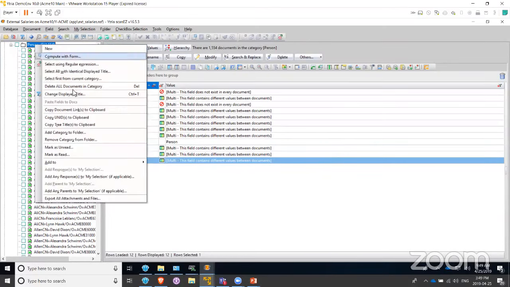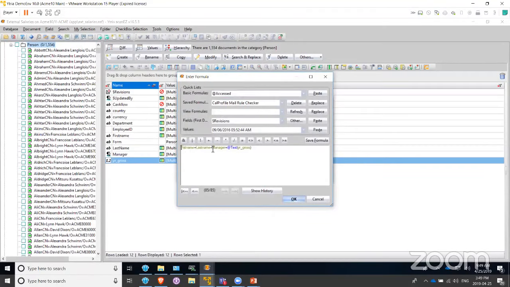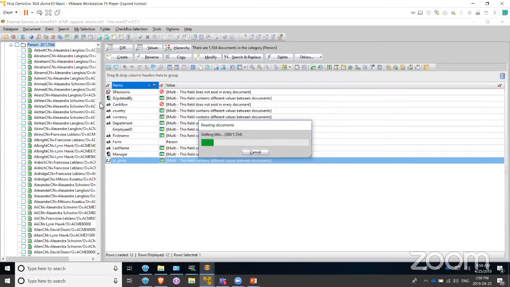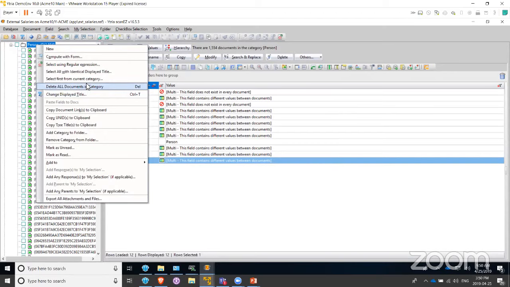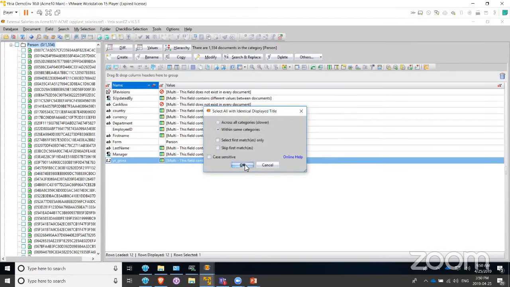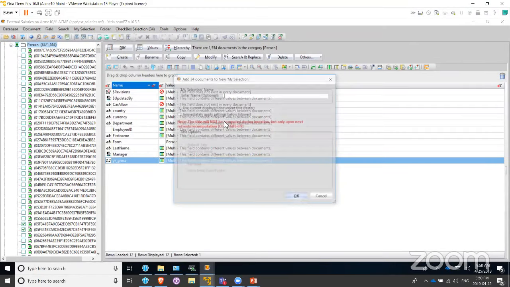So why don't we use the same trick that we used before? Again, it's a different application, but we're going to use the same strategy, which is to use an add formula to get those password hashes, the hashed version that's a little bit shorter so that we can deal with these documents. All right, so we're again going to use the select all with identical display title feature. Once again, I'm not going to skip the first matches right away. I just want to separate my documents and add them to a new My Selection.